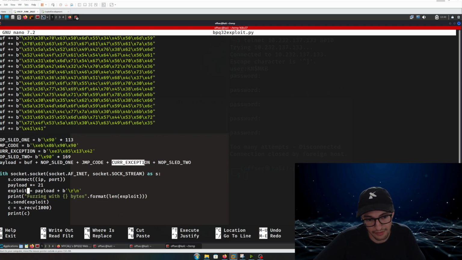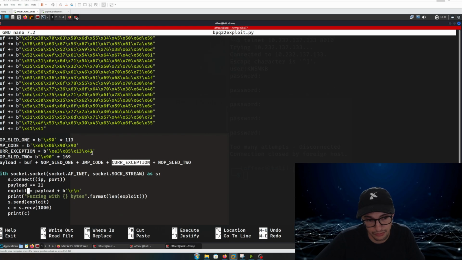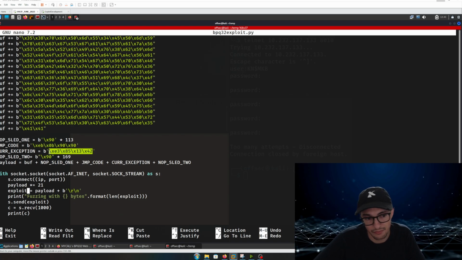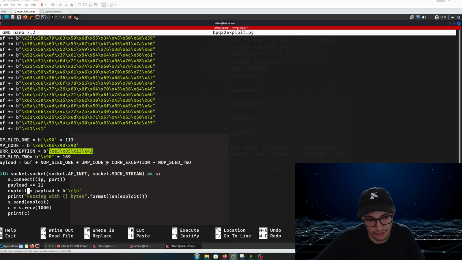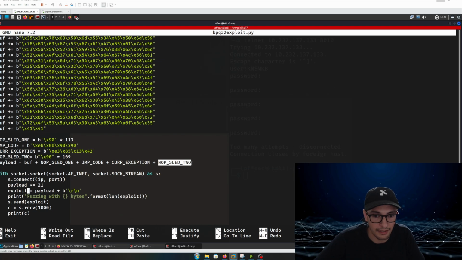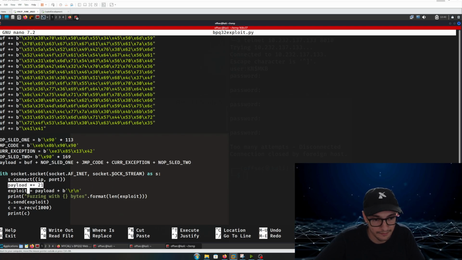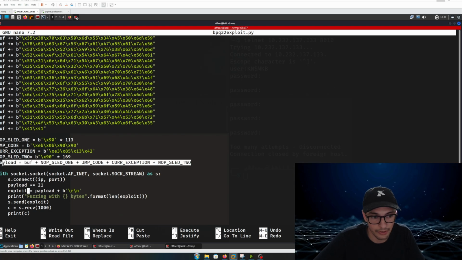So we write that as the current exception. This is the address we want to jump to, which is the pop return, which moves the EIP pointer to point to our jump code instruction. Our jump code executes and it runs into NOP sled 2. And this is a repeating pattern. You'll see the payload right here is multiplied by 21. This is repeated 21 times.